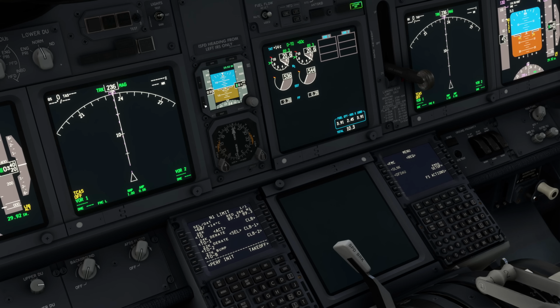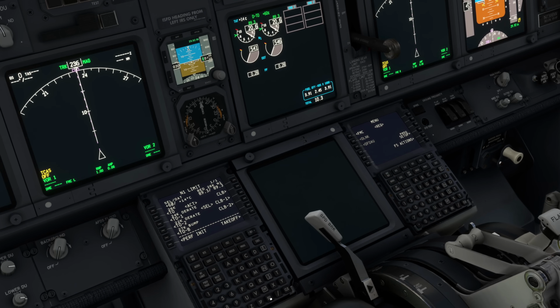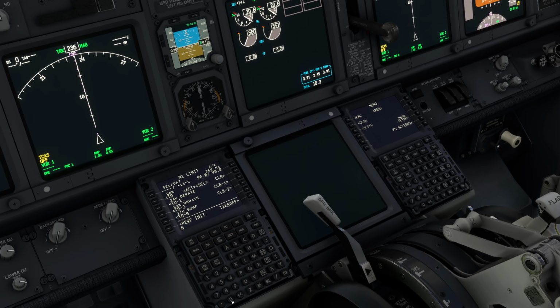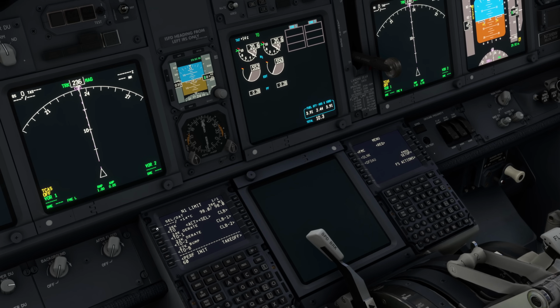So let me show you what I mean. If I'm removing the assumed temperature over here, you can see that the green indicators that show you the current maximum thrust will show you your 26% or your 26K. Now if I'm entering an assumed temperature, for example 60 degrees, in the real world those bugs would stay where they are. They should not move down. However, the indication on the top should move to the new takeoff N1 setting.